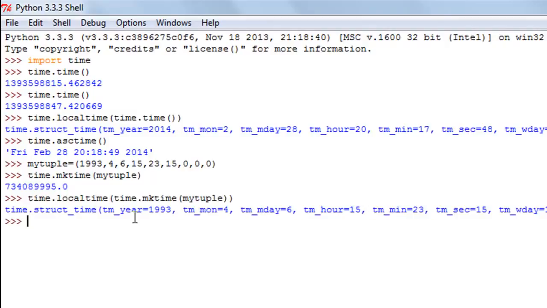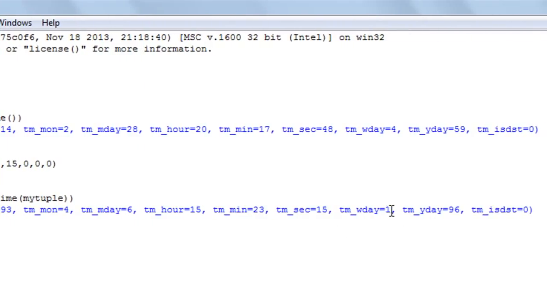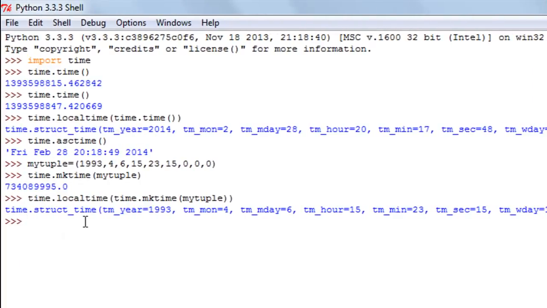When I press the enter key, I see that this day happens to be the first day of the week, so that's Tuesday, and it also happens to be the 96th day of the year. So 6th April 1993, and we see the time also, that's 3:23 p.m. and 15 seconds. So we get this information, and we can pull out individual items out of this tuple in case you want just parts of this date, and there's so much you can do. We're going to check out some more interesting date and time functions in the next tutorial.